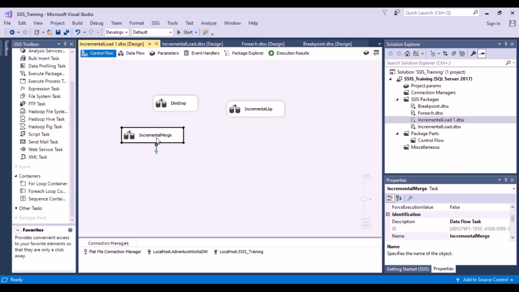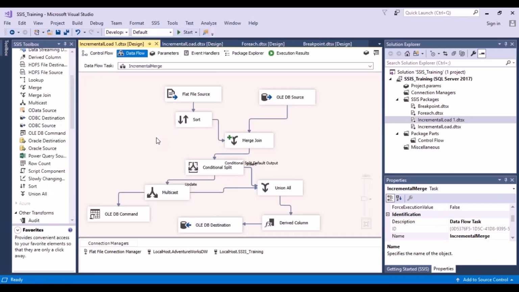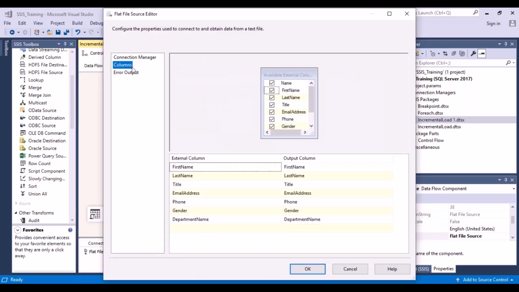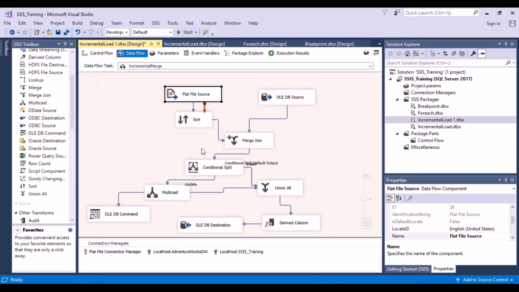So this is my incremental merge transformation. Just click on it, and this is how it will look. So we'll see it is kind of similar to the lookup transformation. It's only some different stages here and there. So the very first step, obviously, reading from your flat file source. I'm reading from my flat file source, same file I'm reading from. I have configured my columns and so on. Now the second step is to read from your dimension table.